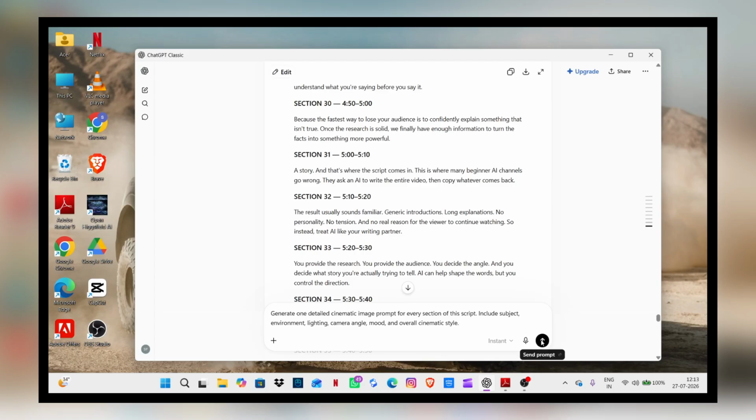Now we have a complete script with perfect timing, smooth transitions, and a clear structure. But words alone don't make an engaging video. The next step is turning every section into cinematic AI visuals. What I'm about to show next completely changed the quality of my videos. Instead of randomly generating AI scenes, we'll build a workflow that keeps every character and every scene visually consistent from start to finish.